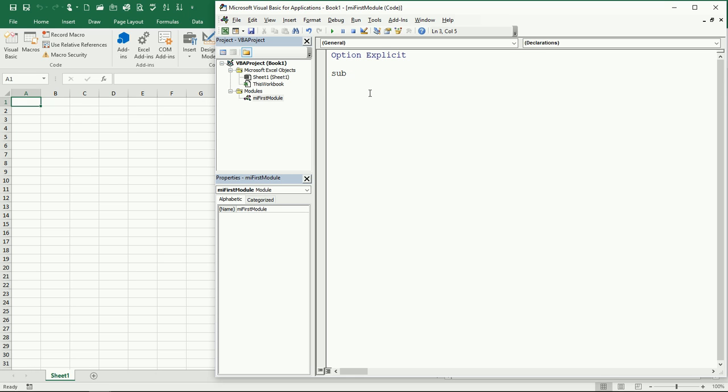In this case, let's call it, I don't know, something like that, user greeting. Here we can just press enter. And as you saw, VBA automatically ended the subroutine for us, placing the end of the subroutine. So all the code that we are going to be running in this subroutine has to be contained between this sub and this end sub.